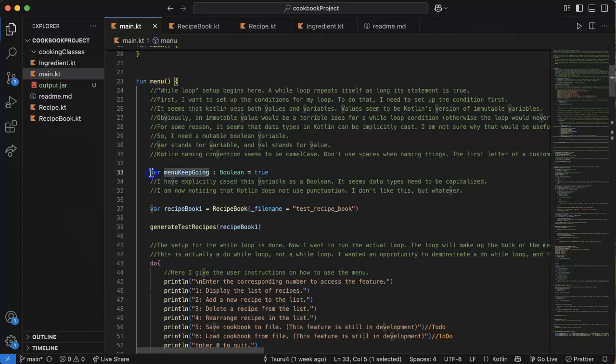you can see I can declare a variable. We can explicitly class it as a Boolean, though Kotlin will figure it out if you don't explicitly cast it. Like here, we've implicitly cast it. I haven't actually said what type it is, but it can figure out from here this is an object of recipe book. And so it figured it out on its own.